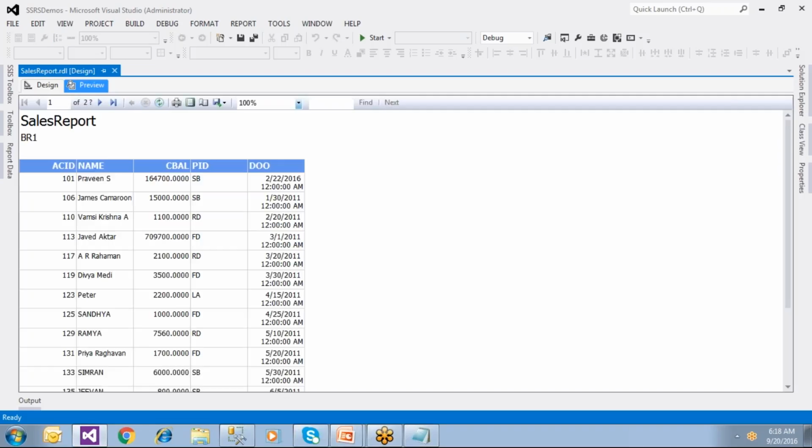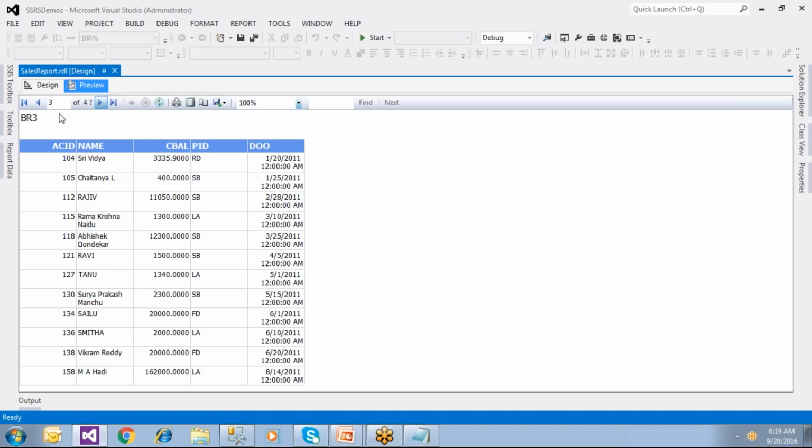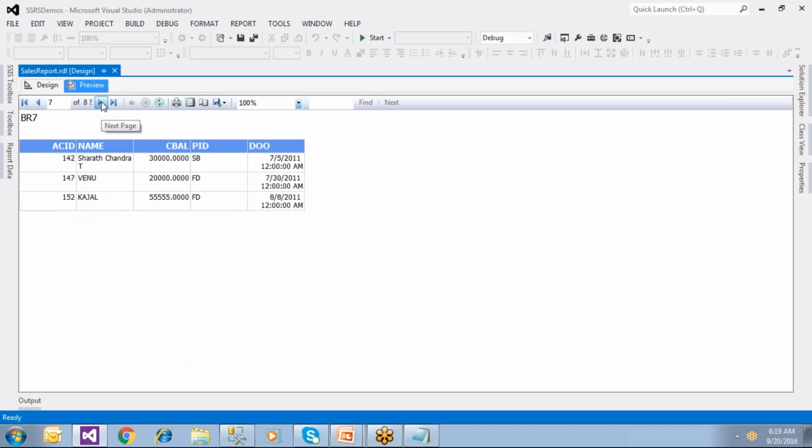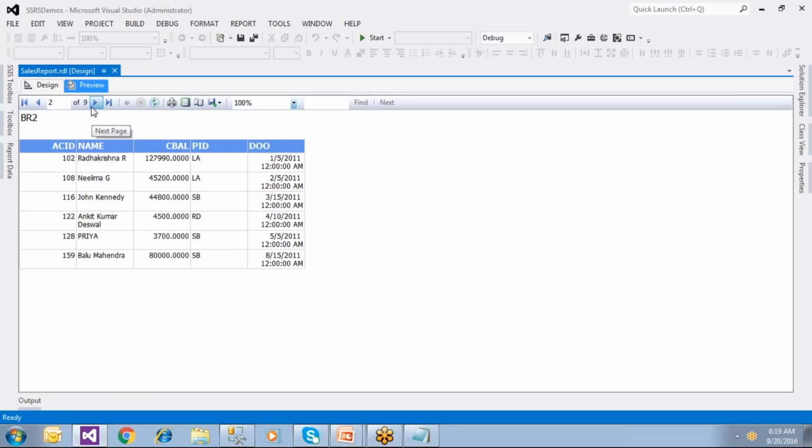When you click on preview, what is going to happen? It is going to go to the database, iBank database. It's going to get the data from the database. Now, so sales report, BR1 is the branch. Now you can click on next page, next page. So every page, one branch, because we had done grouping by branch. Click on this like that. So I have 8 branches or 9 branches totally. The branch number 9 in the last page. Go to the first page and go to the next page. Like that, you should be able to get the reports.